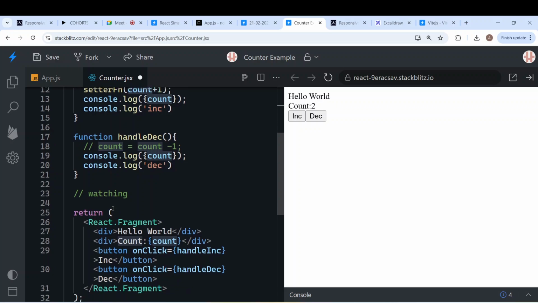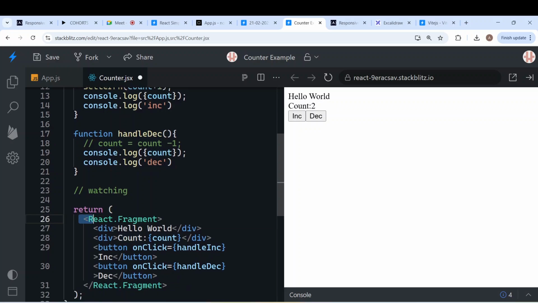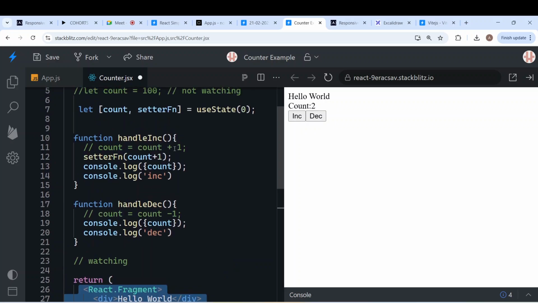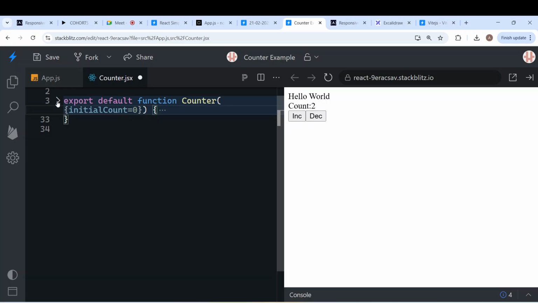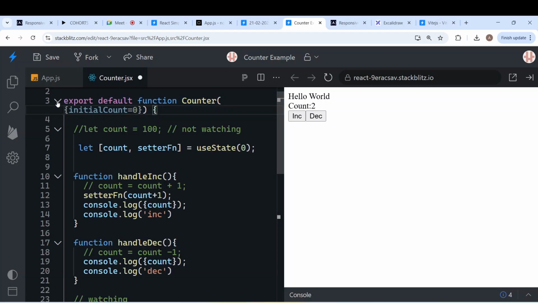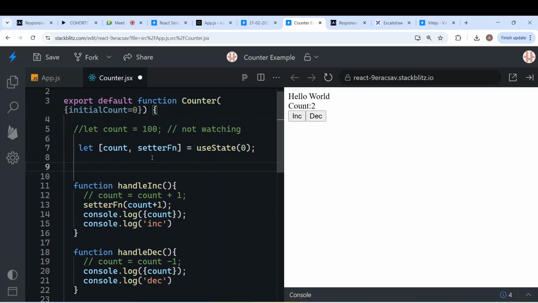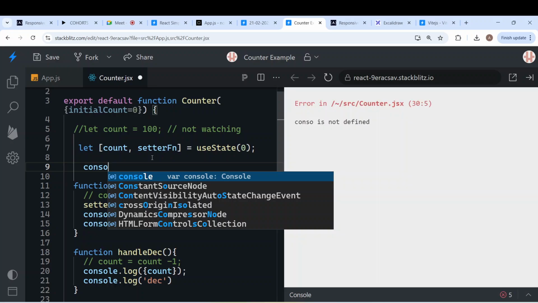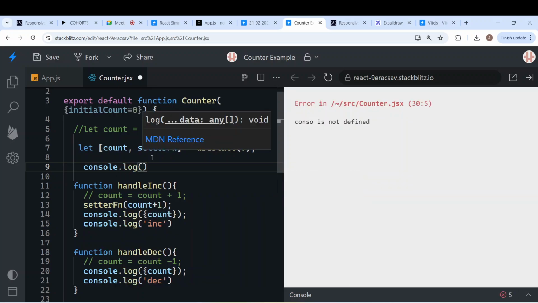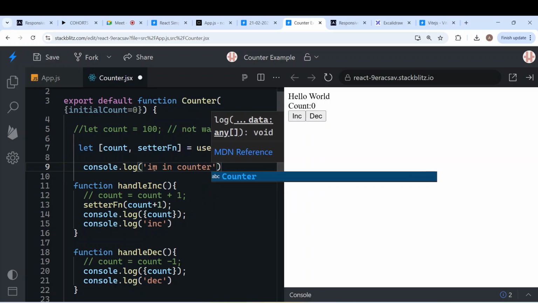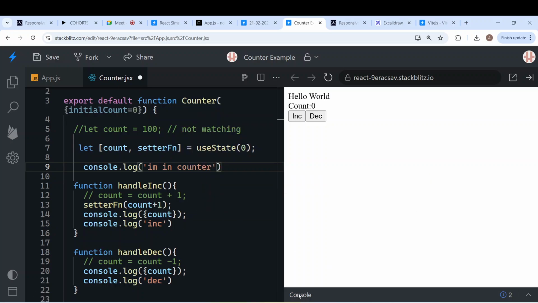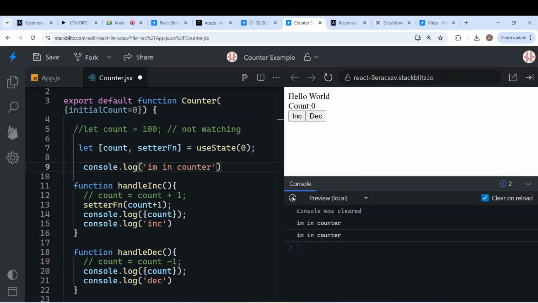Basically, I said re-rendering, correct? No, it is not just this part that is re-rendering. It is instead the whole function that is going to re-render. The whole component is going to re-render actually. If you ask me how do you say that the whole component is re-rendering? Okay, let's check console.log. I am in counter. And just check the console now, after each increment and decrement. Just observe.